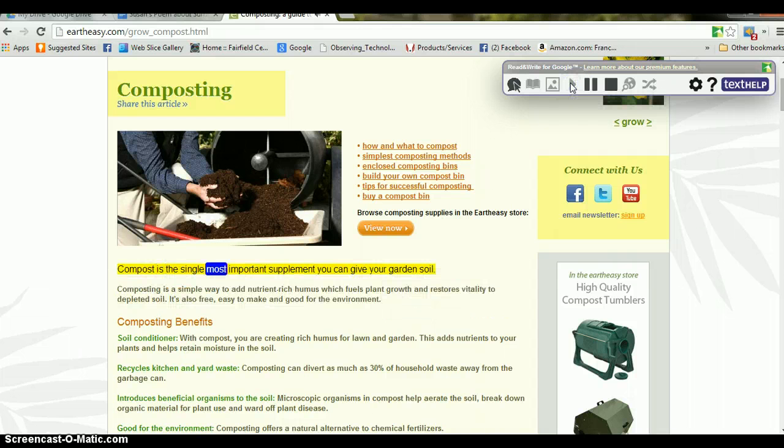Compost is the single most important supplement you can give your garden soil. Composting is a simple way to add nutrient-rich humus which fuels plant growth and restores vitality to depleted soil. It's also free, easy to make, and good for the environment.